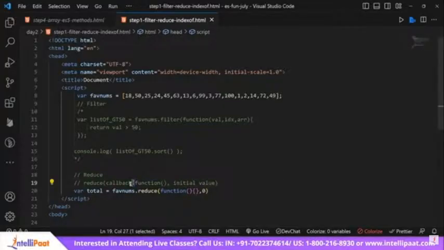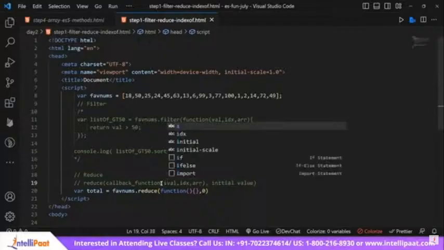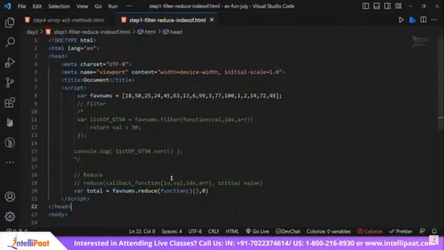This callback function earlier would take three parameters, correct? The value, index, and the array. Those are the three arguments that were passed. But now there is another small twist to the story. This initial value that you passed here will be passed as the first argument here. Or maybe I'll call this initVal. This initial value that you have passed will be passed as the first argument, then the value, then the index, and the array. So these are the parameters that the reduce method will take.